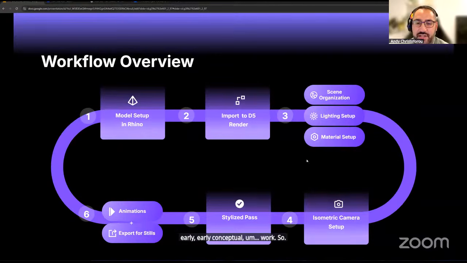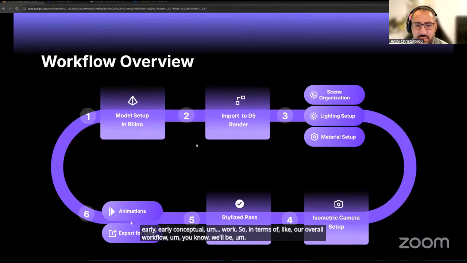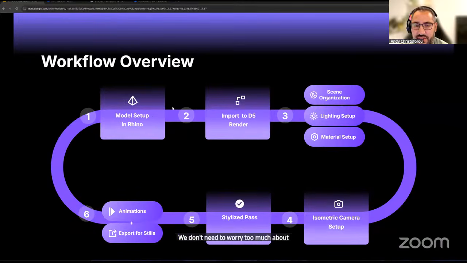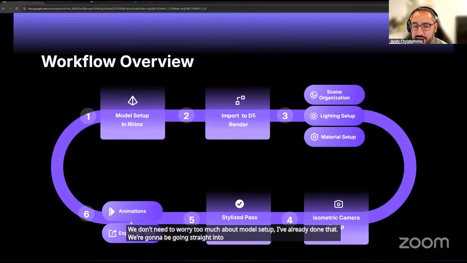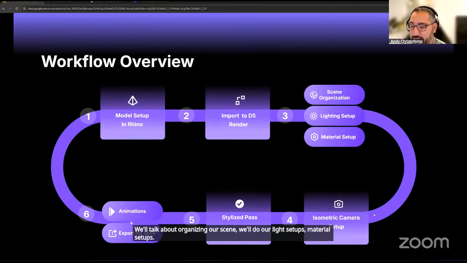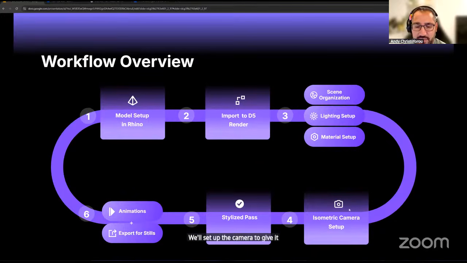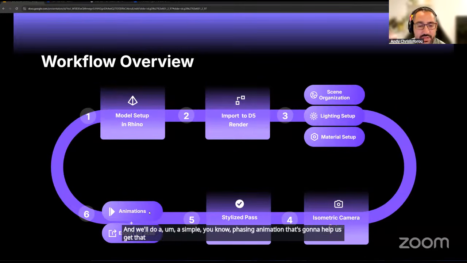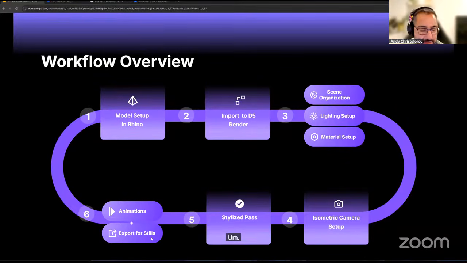So in terms of our overall workflow, we don't need to worry too much about model setup. I've already done that. We're going to be going straight into importing into D5 Render. We'll talk about organizing our scene. We'll do our light setups and material setups. We'll set up the camera to give it that isometric look. We'll do a stylized pass, make sure everything looks nice and artful. And we'll do a simple phasing animation that's going to help us get that exploded look. And we'll be able to export out renderings.